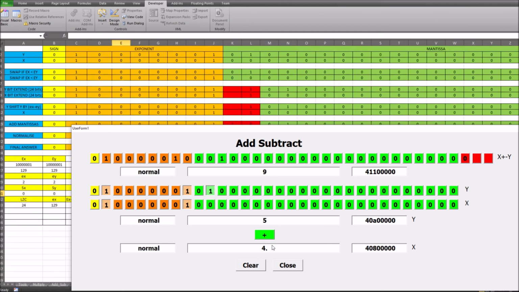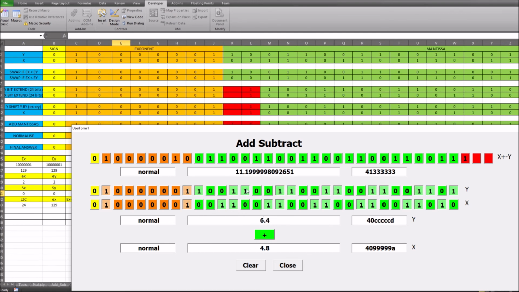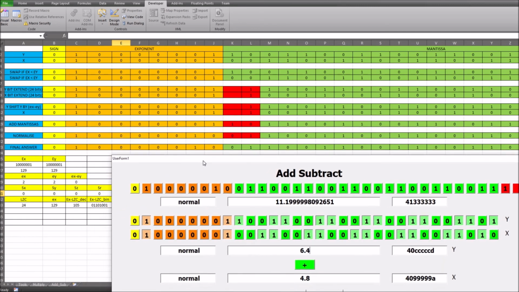So we can put in 4.8 and we're going to add in the 6.4. When we add those together we get 11.2. Now notice it's not exactly 11.2. That's because the representations here are not exact values in the 32-bit floating point binary. So if we were to look at what we have above, you can see that the answer here is going to be, well, the decimal point is actually there.